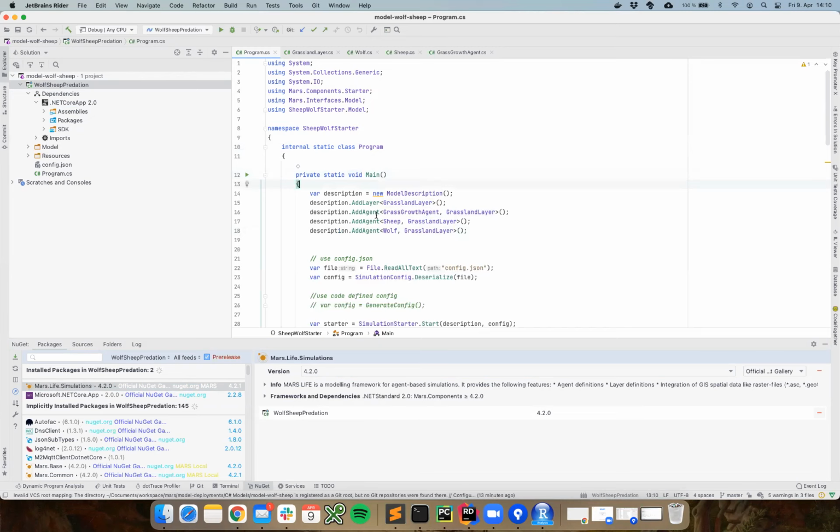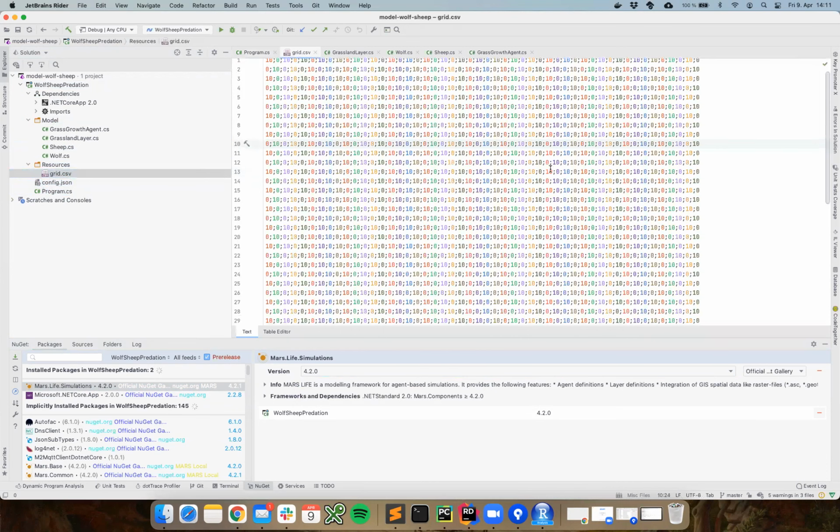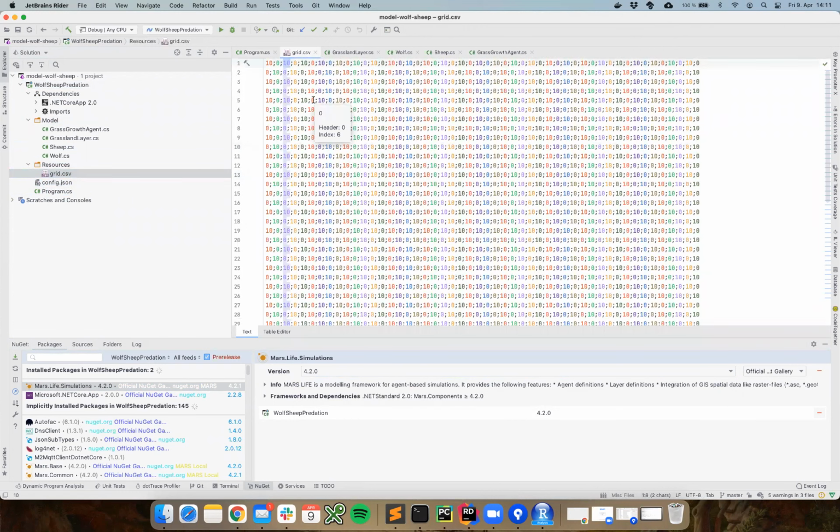The second thing which you see is when you look at the project structure. We have our starter CS, we have the model in the folder, we have resources in the folder, and we have a config. The resources just holds a grid as a CSV file, which is then imported as the environment, right? And here 10 and 0 are just the original starting values of the environment.